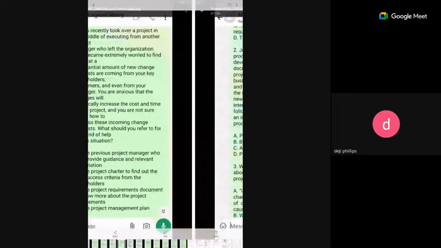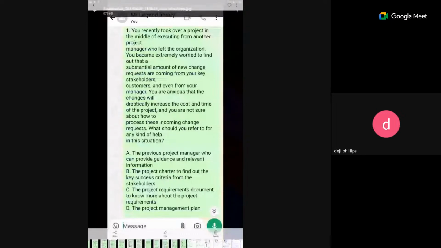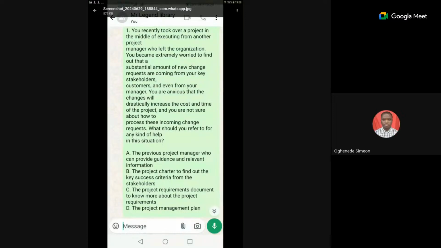Please, can you see my screen? Can anyone see my screen? Yes, I can. Yes, we can see the screen. Let somebody volunteer to read the question.